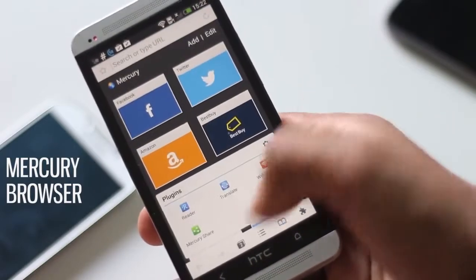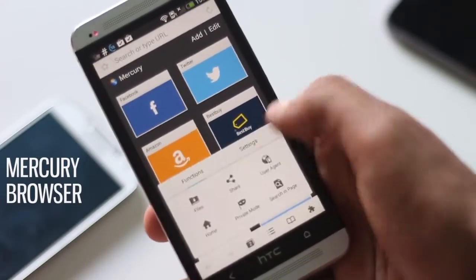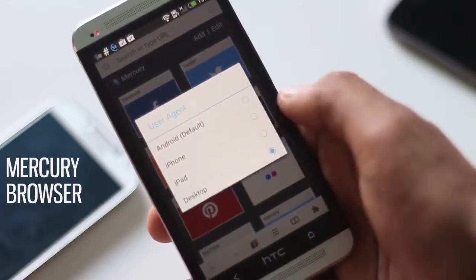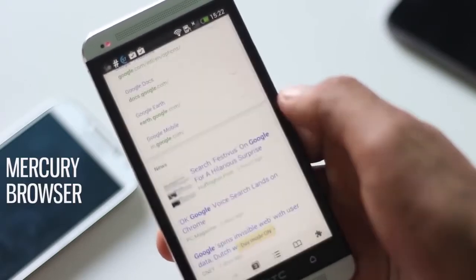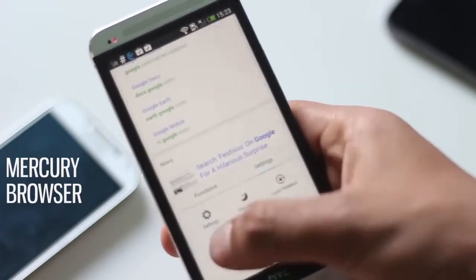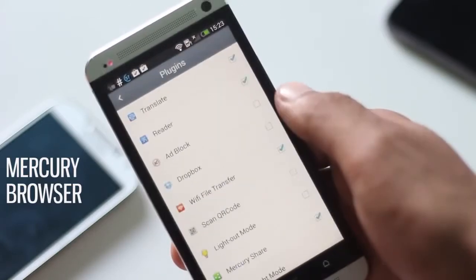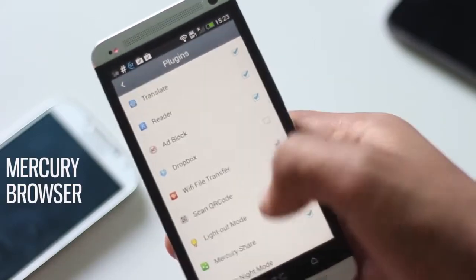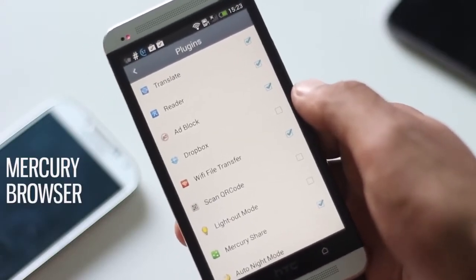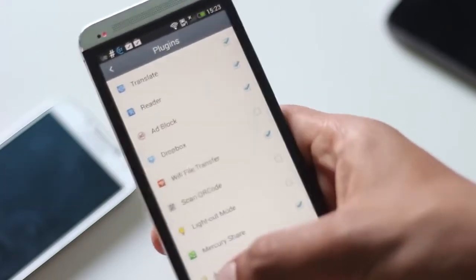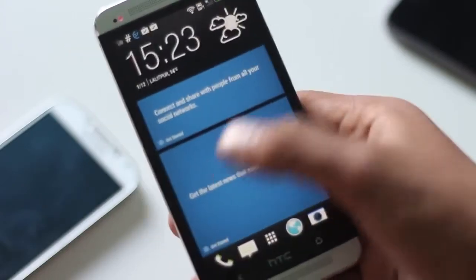View modes: desktop view, mobile view, iPad view. There is a private mode. There are many more options, like you can switch between day-night mode, lock rotation, and change font size. In this browser you can add various plugins like AdBlock, so you won't have any annoying ads displayed. Wi-Fi file transfer lets you transfer files wirelessly. That's all about this application. This app is very fast and has all the features, so just give it a try.